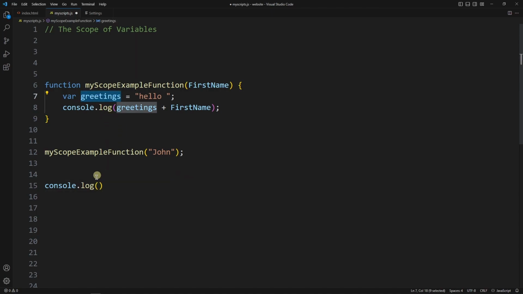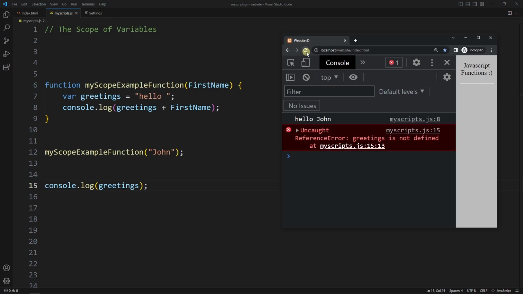So let us try it. We console.log greetings, we refresh our web page, and you see greetings is not defined. So if you create variables inside your function, you can only use them inside of that function. On the other hand, variables that are created outside of a function can be used inside of a function as long as they are created before the creation of the function.